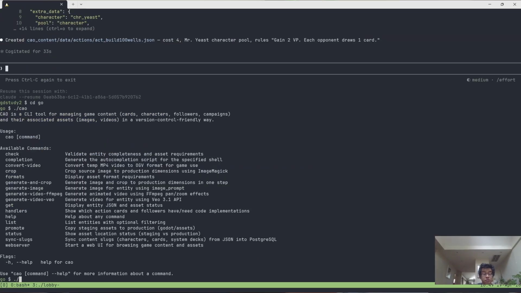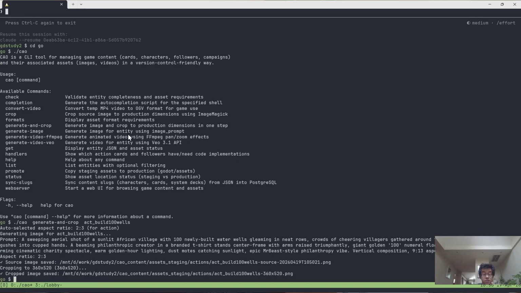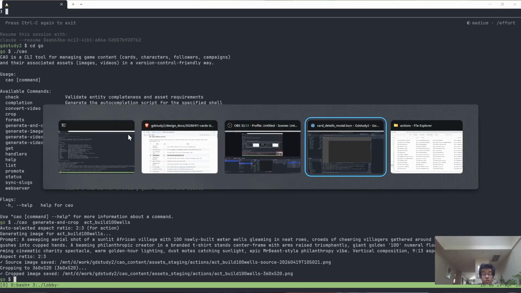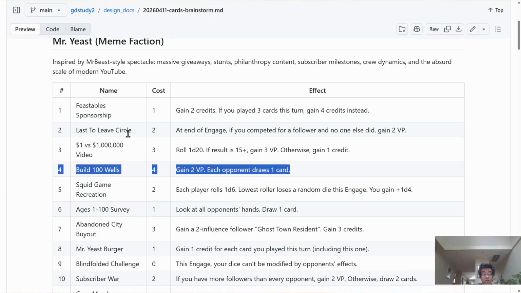Okay, let's go. Here I am typing in the command. The command I want is generate and crop, and all I have to do is punch in the slug or the ID or enum for that particular card, and the command line utility knows where to look for the file. So this is making a generation through Nano Banana. I'm using OpenRouter, but you could use whatever you want.